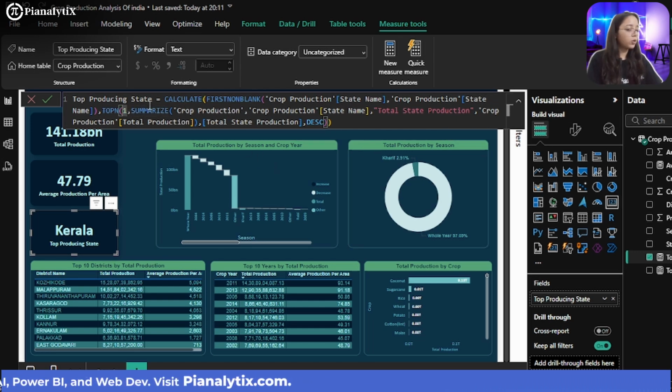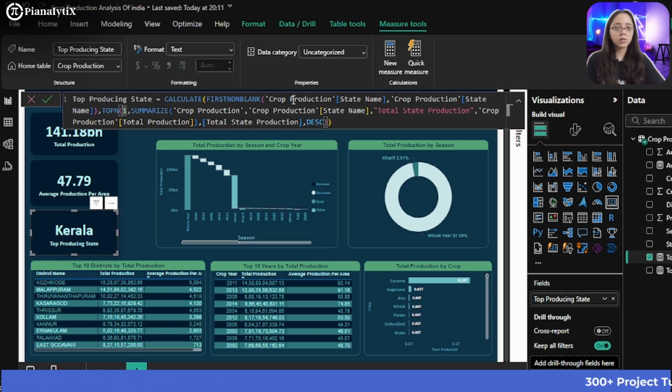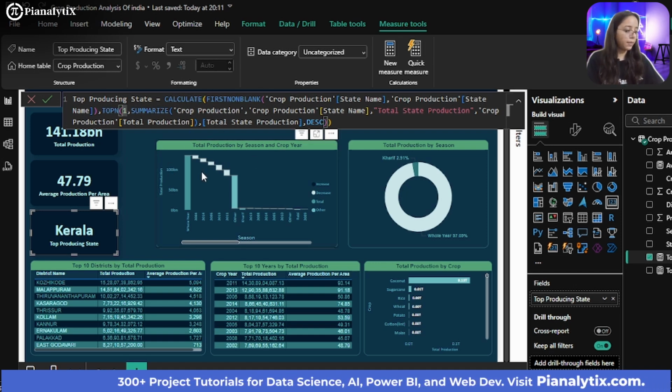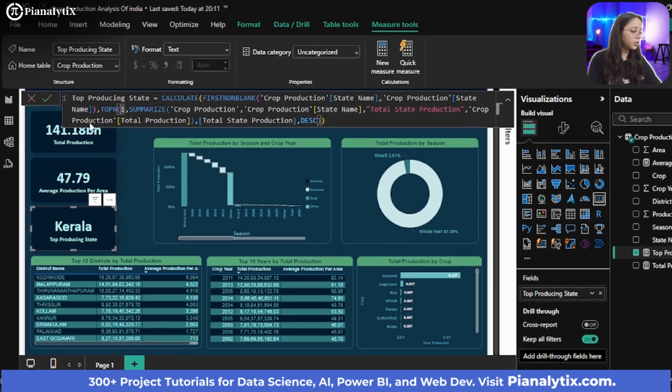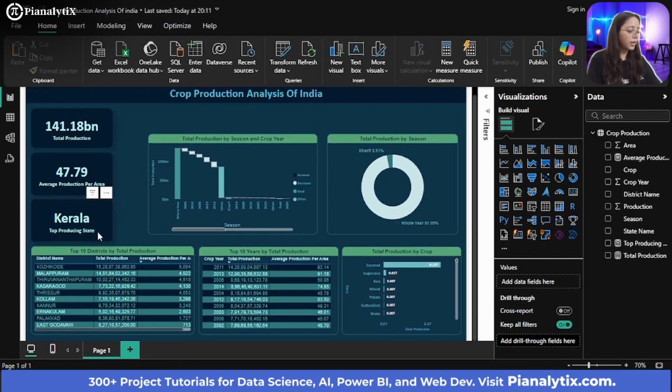And then FIRSTNONBLANK will make sure that whatever the first record it has obtained, it is not blank, and then the CALCULATE function will extract the state name of that. So this is how we have gotten the measure. Let me show you, Kerala is now the top producing state.